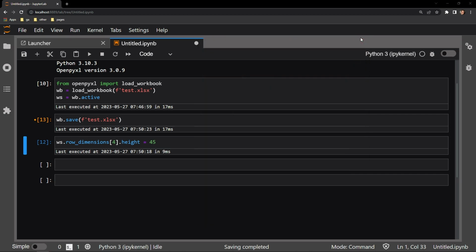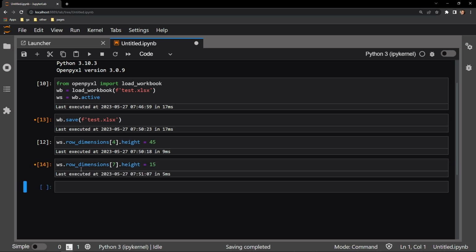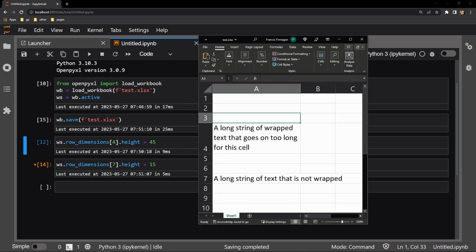Reducing the size of a row's height is accomplished, as you would expect, in the exact same way. Let me now assign the row height of the 7th row the number 15, which I know will reduce the row to an appropriate height. I will save the workbook and reopen again to make sure that it is appropriately sized. And there we go.